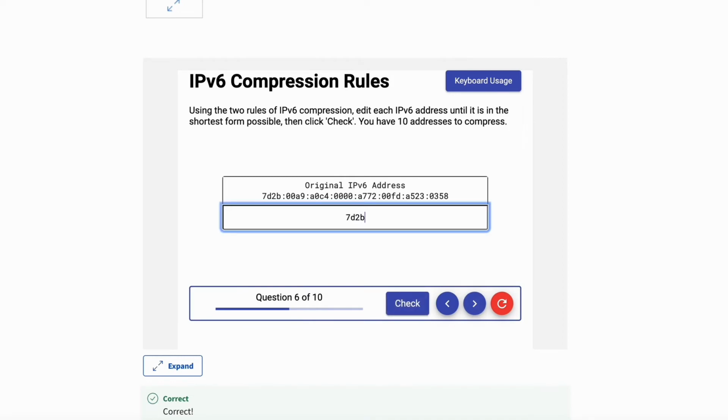First remains absolutely the same. These two zeros go away. This one remains the same. We have a 0 here. This one, it's okay. These two zeros go away. This 0 goes away. Let's check. Move to the next one.